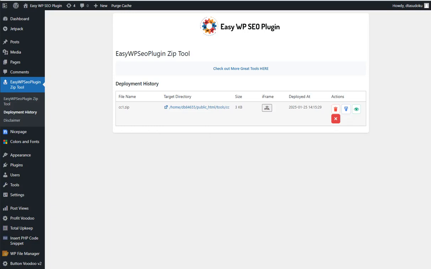Delete deletes the zip file as well as the directory and the tool that you deployed. This lets you download the zip file. So if you have multiple versions of this, say I deployed it again, it'll upload a new copy to the server and deploy that for you. And you can put it in the same spot or a different spot. And it'll overwrite files that already exist if you do that.